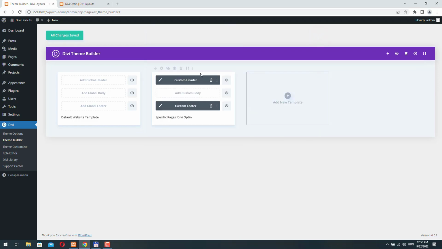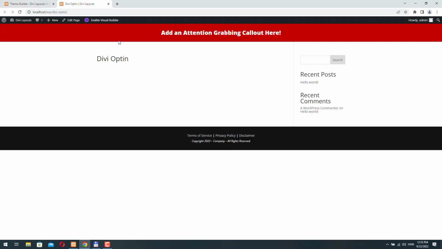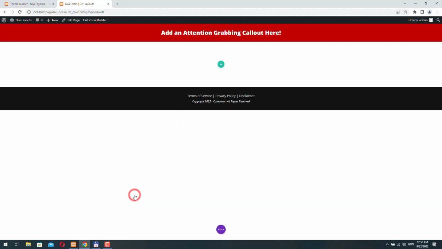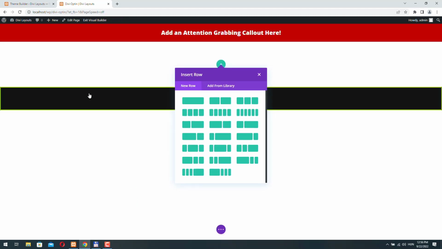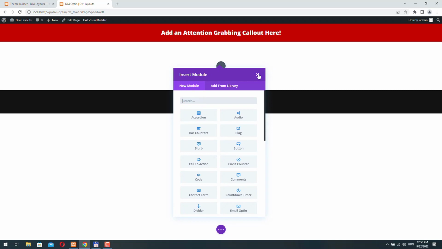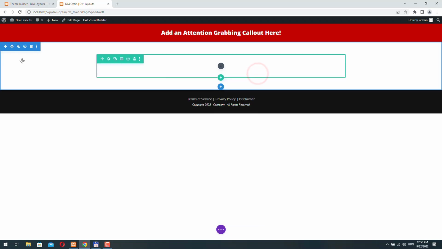Let's do the page content, because that's the most important part. So let's go here and let's click Enable Visual Builder, Start Building. And here we are going to use only one section, and we'll need a few rows here. First, we need one column row. For now, let's not add any modules here, because I want to make some changes to the section.